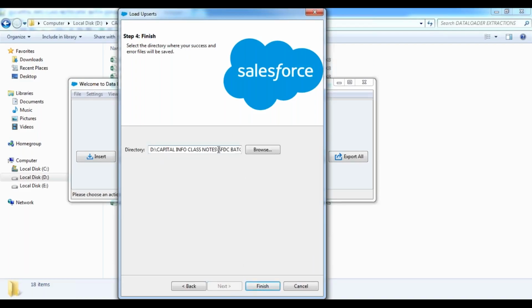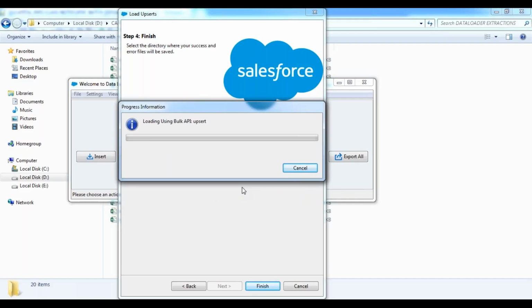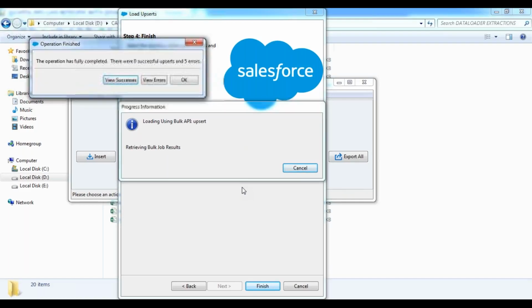Select the location where you want to save the output files. I would like to save the output files in the same location. Click on finish. Now it is indicating that you have chosen to add new records and are updating existing records. The action you are about to take cannot be undone. That means once the operation has been done, we can't restore it back. For that reason, it is asking for your confirmation. Do you want to go ahead or not? Click on yes. It will perform those operations.